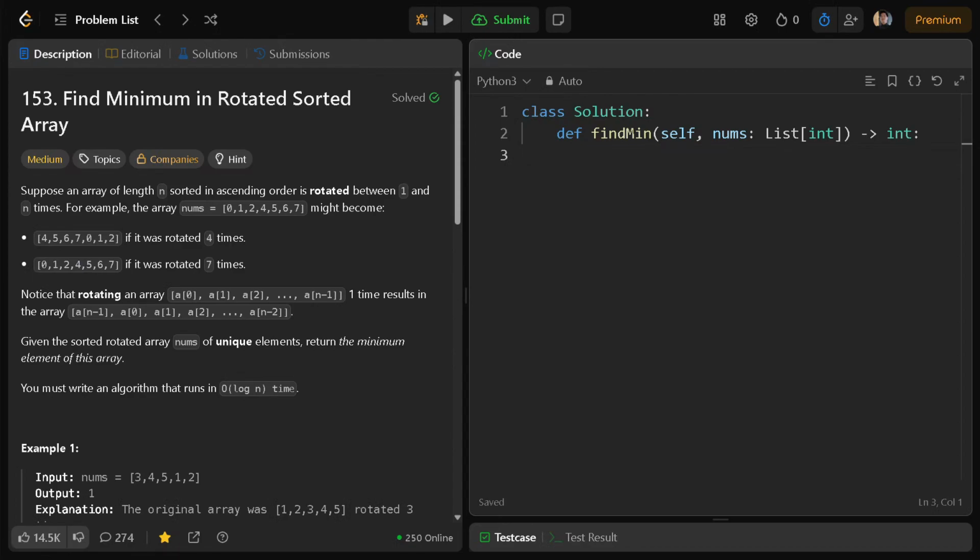Today, we'll be solving LeetCode 153, find minimum in rotated sorted array. This is a classic interview problem where we are given a sorted array that has been rotated at some unknown pivot. The elements are all unique, and our task is to return the minimum value in the array. The key requirement here is that our solution must run in O(log n) time, which strongly hints at using binary search instead of scanning the array linearly.